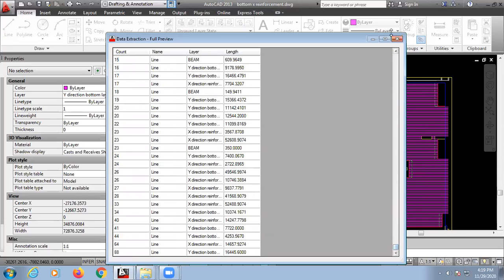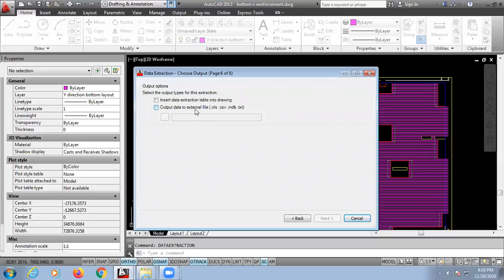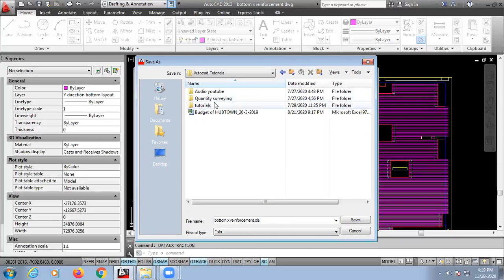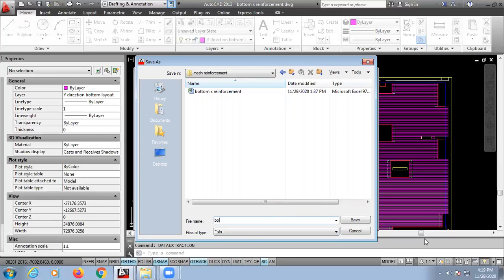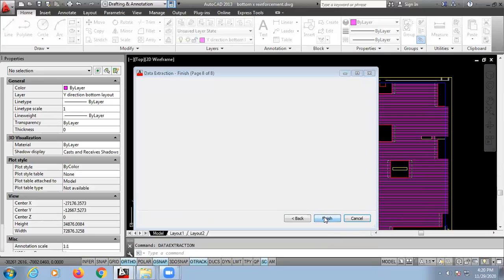So now what we are going to do is save this in Excel format. So we'll click on next, and then here we have output data to external file. So I will select this, and here some path has been generated. So we will click here and save it in the place where we want. So I will just go and save this here as bottom X and Y direction BBS. So I will save this, then press next, then finish. So after doing this, we have our complete data of mesh reinforcement ready.